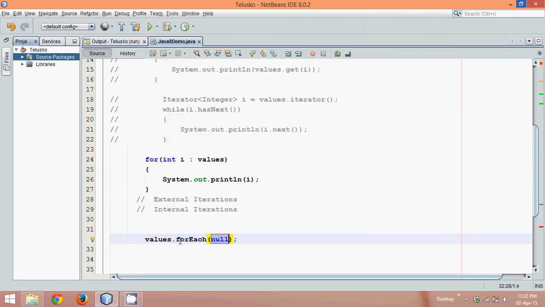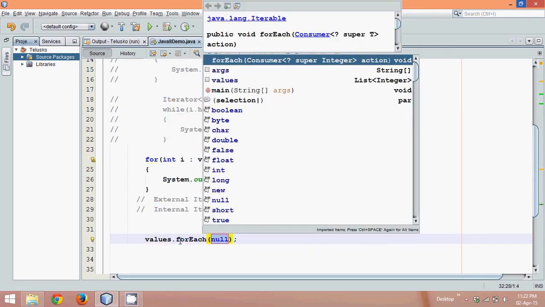Now this forEach method needs an object of the Consumer interface. You can see there is something called the Consumer interface here. But since the Consumer interface is a functional interface, you can simply use a Lambda expression here. Now if you are not familiar with Lambda expressions, you can go to my tutorials on inner classes, where I have defined what a Lambda expression is. But still, if you don't want to go there, I will be repeating the same concept in the subsequent tutorial.